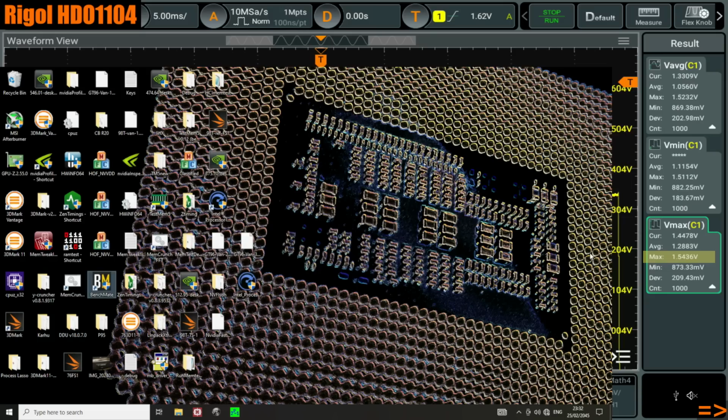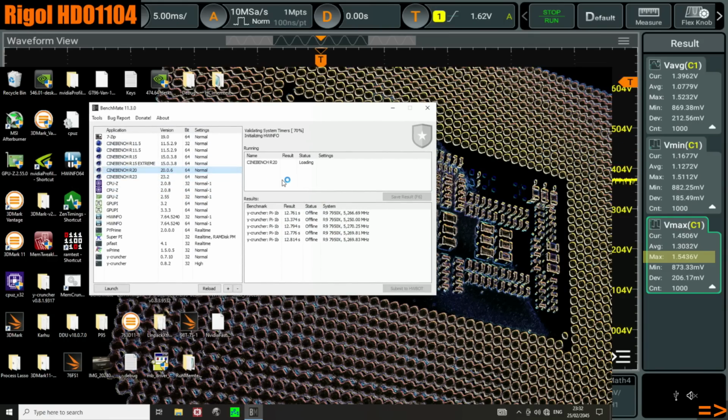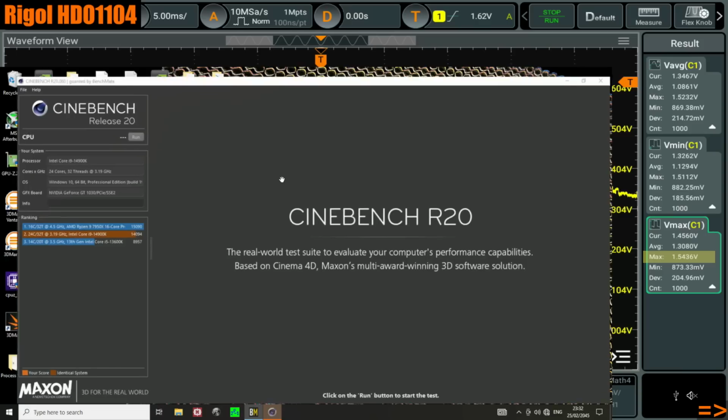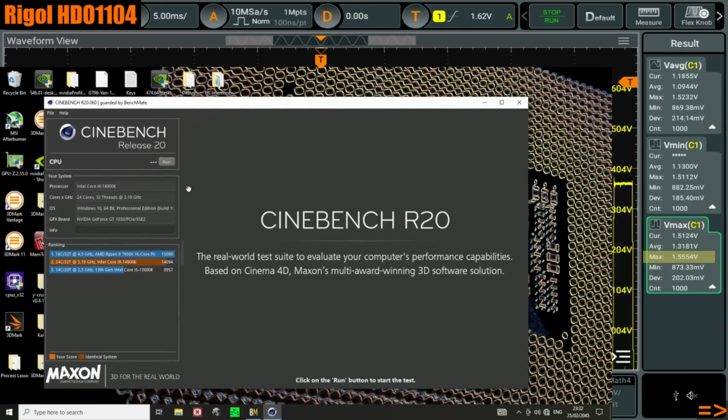Right now we've already seen 1.54 volts, but earlier when I was pre-testing, I managed to get a voltage reading as high as 1.6. I don't know if we're going to get that right now. Oh, there we go, 1.55. This is single core Cinebench. This tends to make the CPU kind of upset.